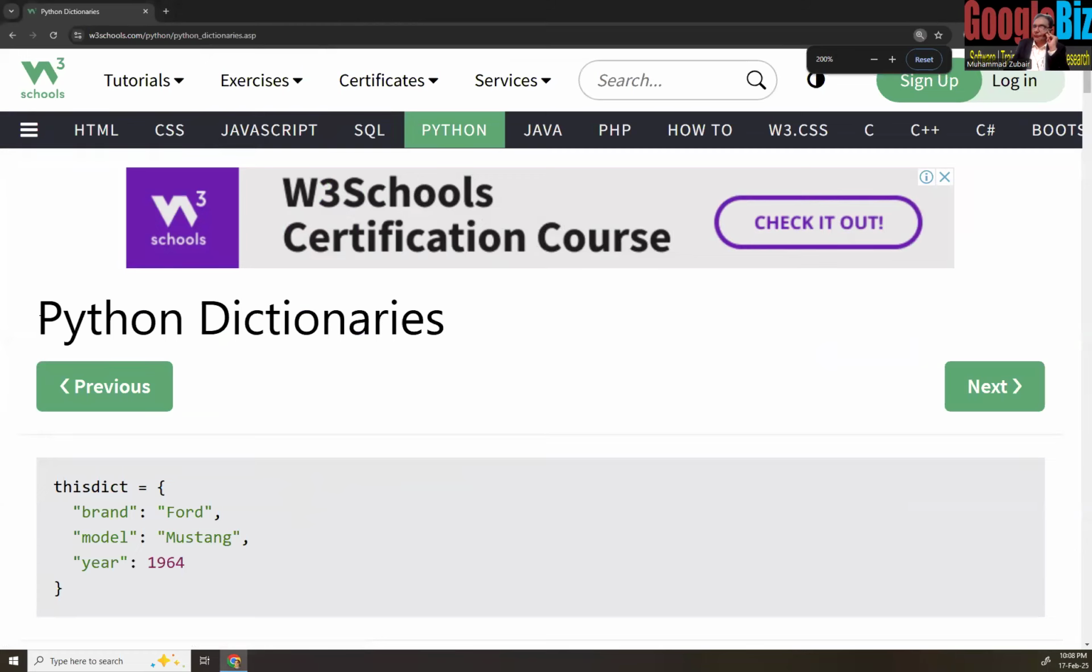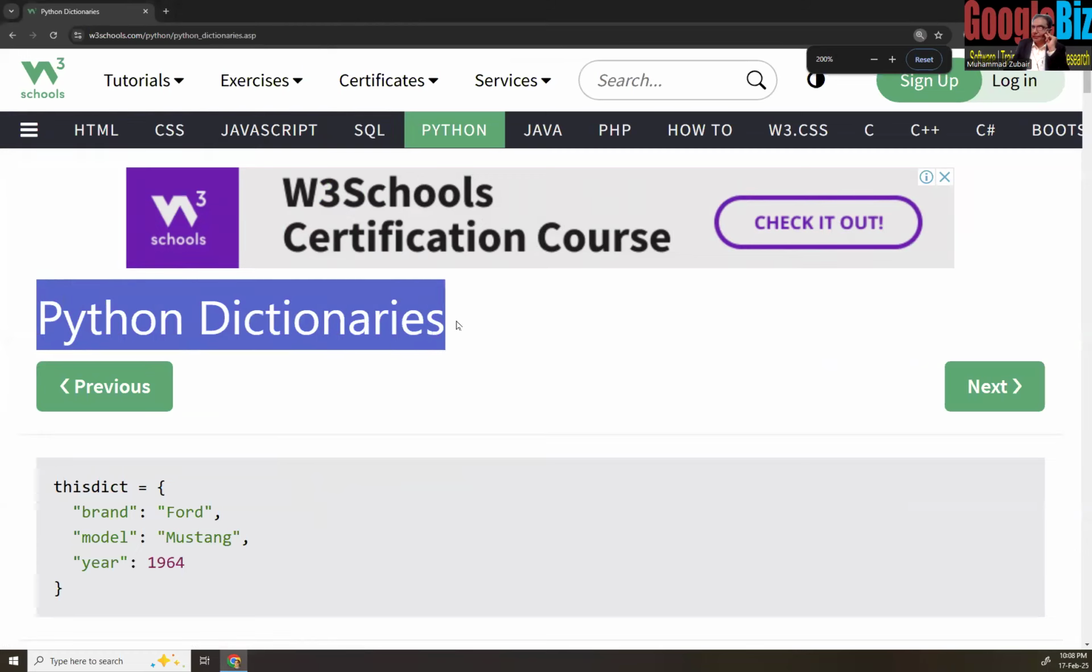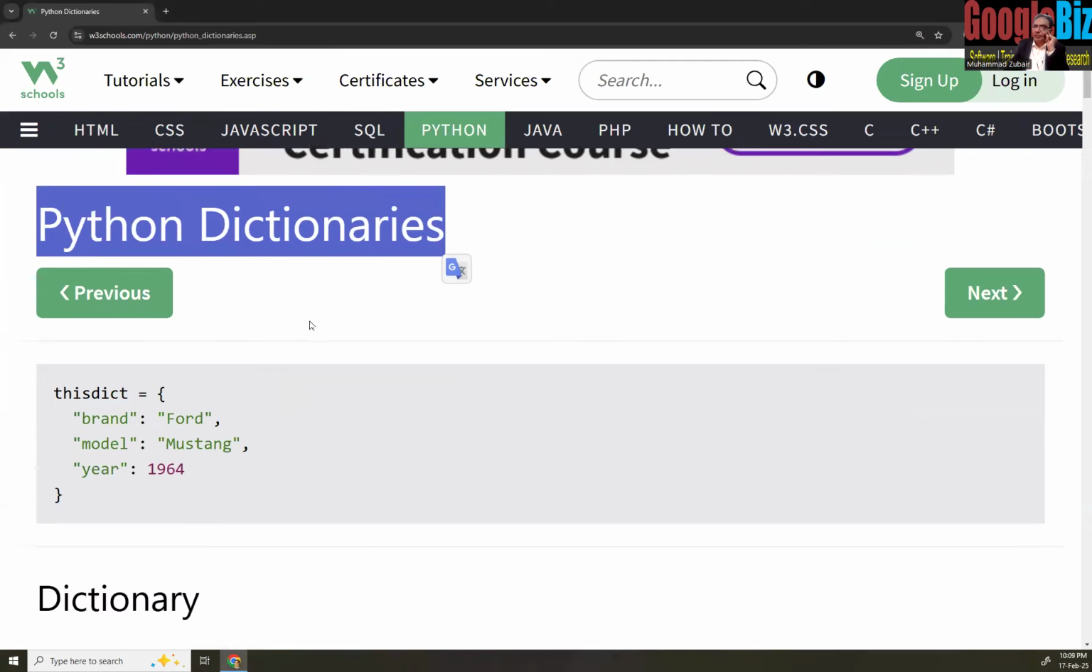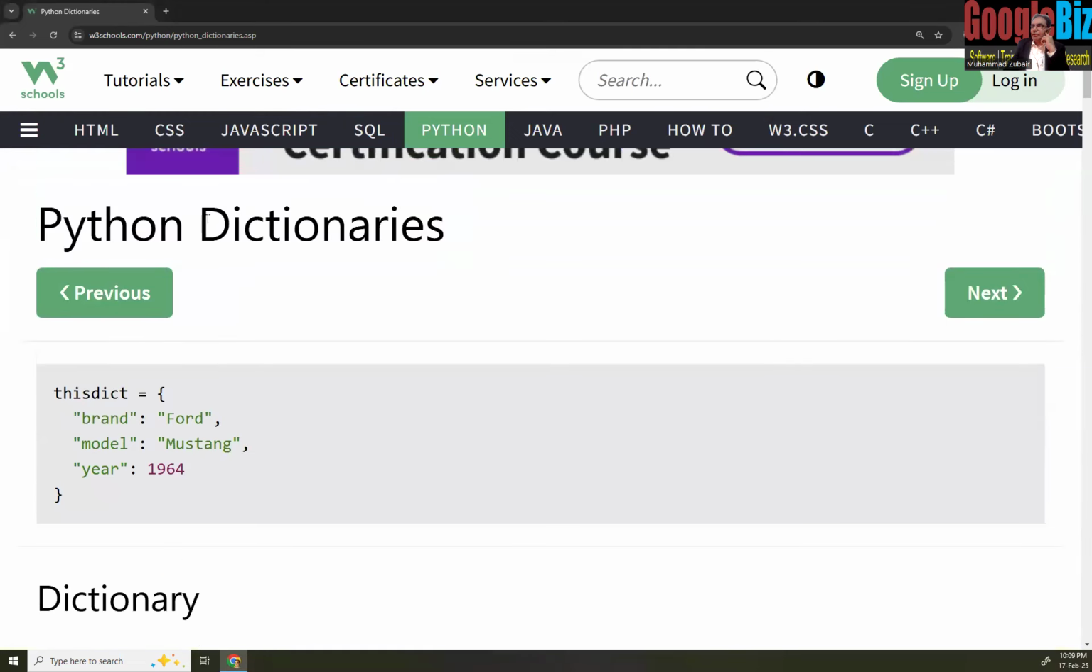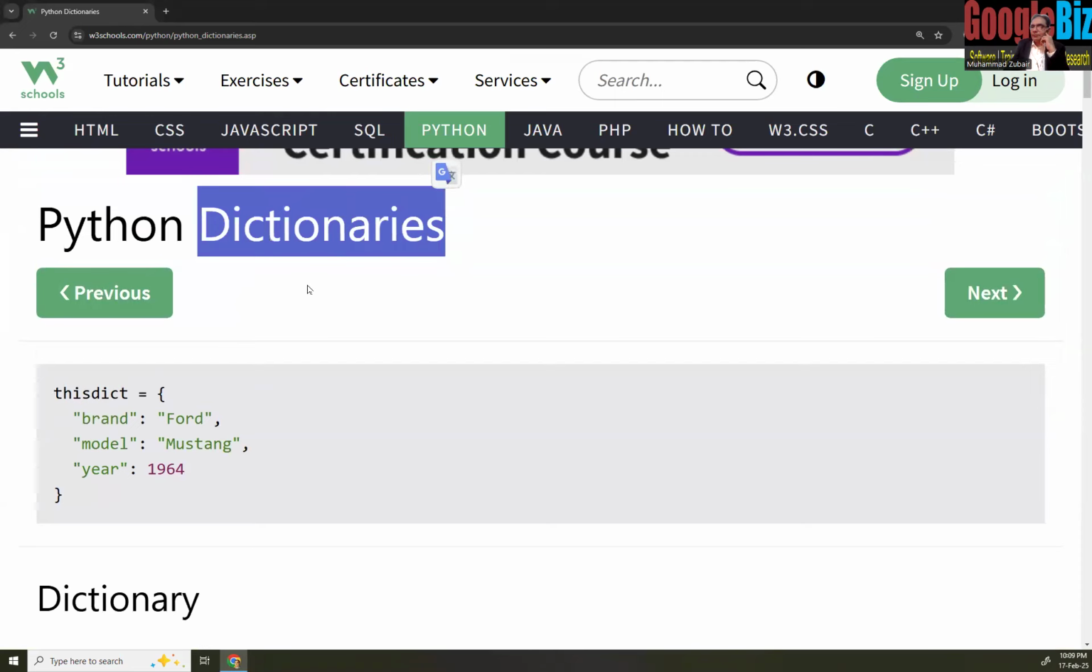Okay, today we will discuss Python dictionaries. We have already seen how we can create lists and how we can create tuples. In lists and tuples, we can store multiple items in a single variable, right? But in a dictionary, we can save the data in a more logical order.